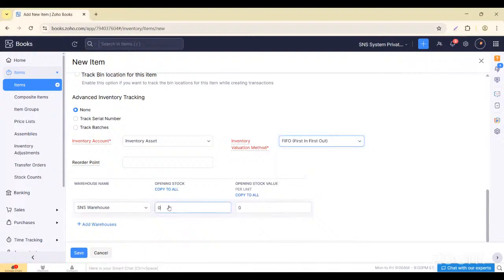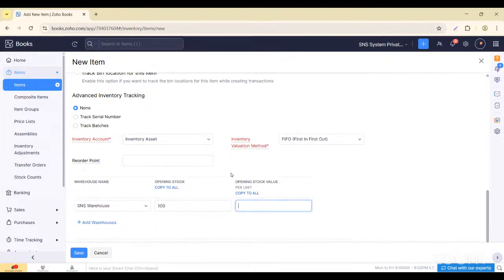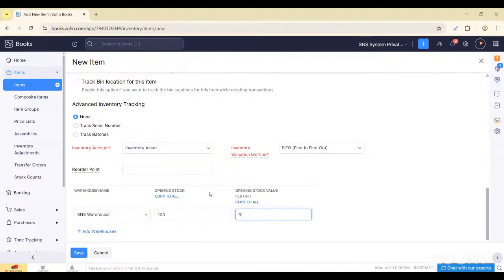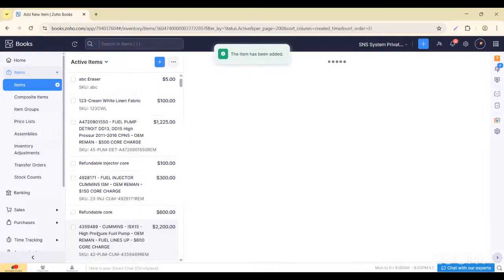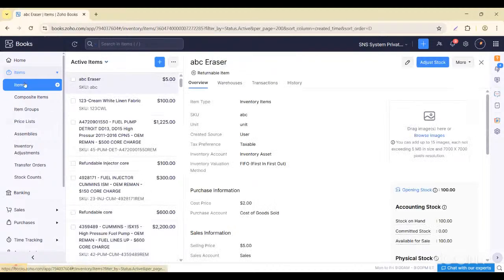Now, let's set its opening stock. That could be 100. Opening stock value per unit, let's set it as 3, and then you can save it here. With that, we have created an item up here.